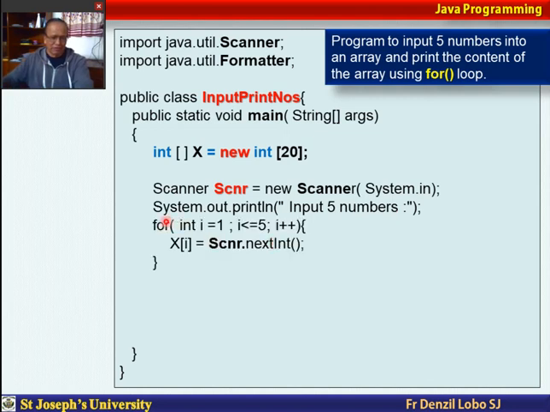So immediately what we do is we get into this looping statement. Int i = 1 starting, i <= 5 because we want to input 5 numbers, i++, the increment operator. Then I say x[i] = scanner.nextInt(). If it is a float, I would have said nextFloat. Since I have declared my array as an integer array, I am saying nextInt.